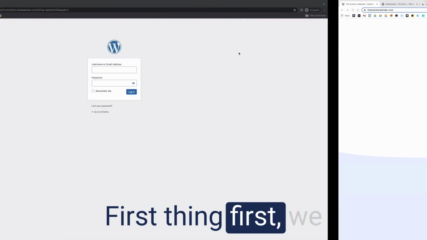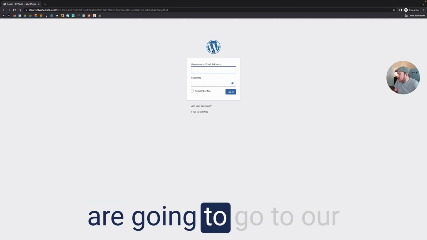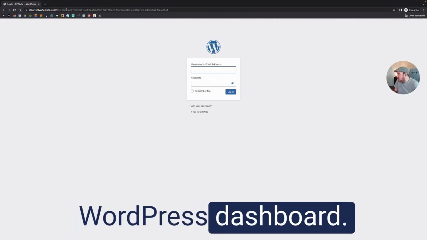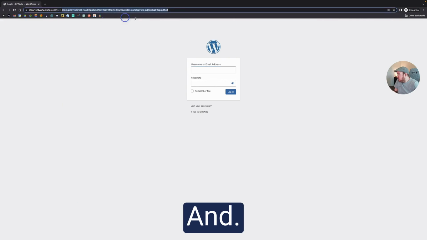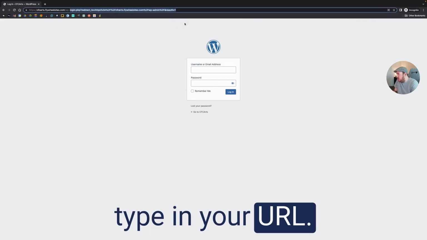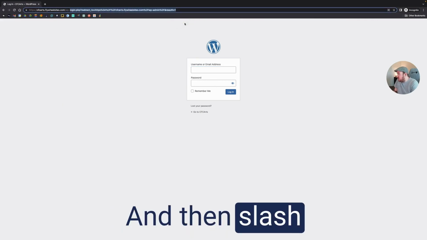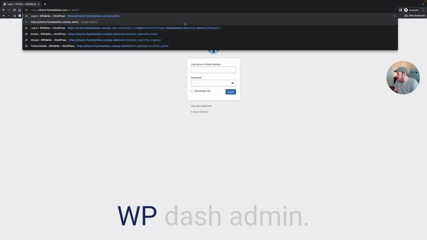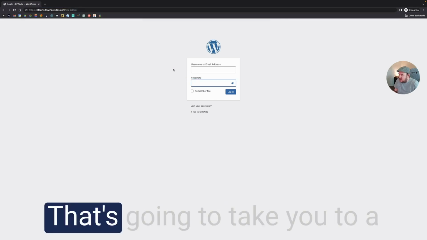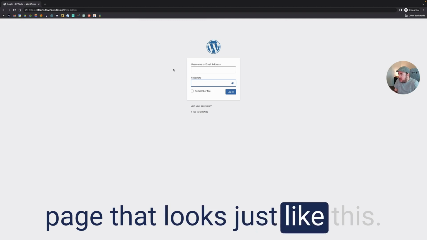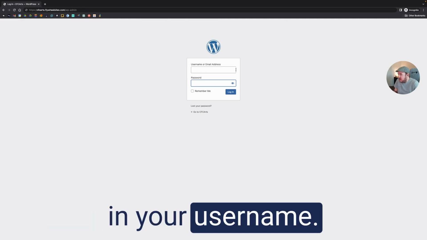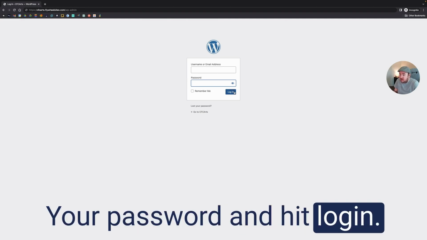Okay, first things first, we are going to go to our WordPress dashboard and you're going to type in your URL and then /wp-admin. That's going to take you to a page that looks just like this. You're going to type in your username, your password, and hit login.